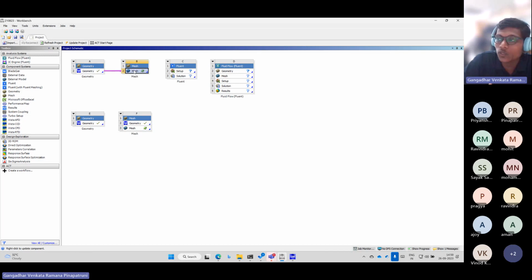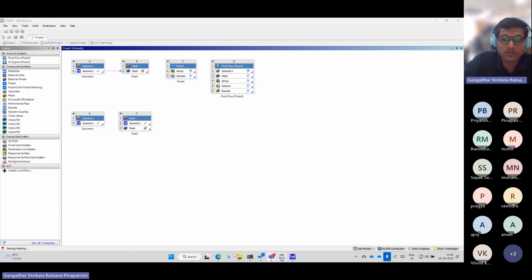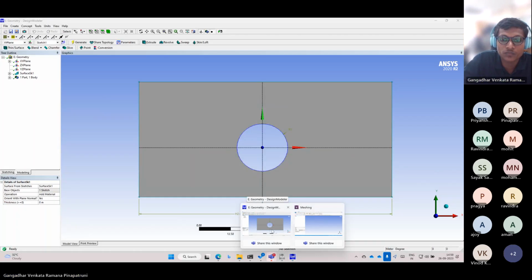Now let's dive into the mesh topic. This is not covered in the last session, so everyone please concentrate from here. Let's open the mesh. How to open the mesh? Right click and we will get the edit option. Once you click edit, you will see the meshing starting. Let's wait some time until the mesh window opens. We are now seeing the meshing window.